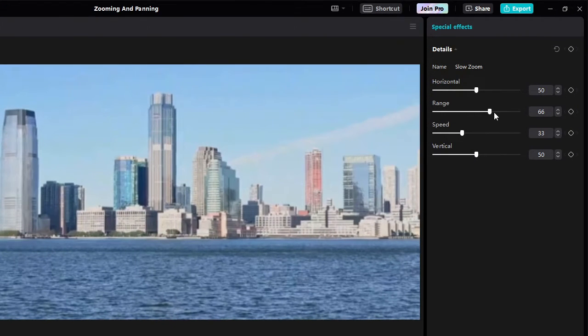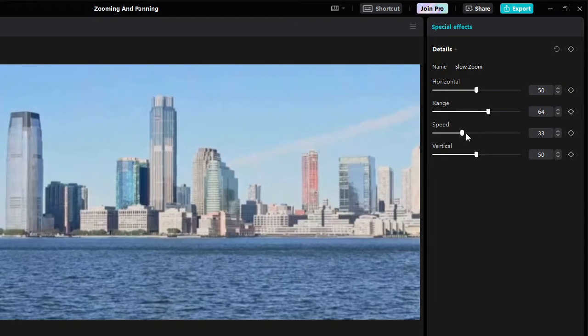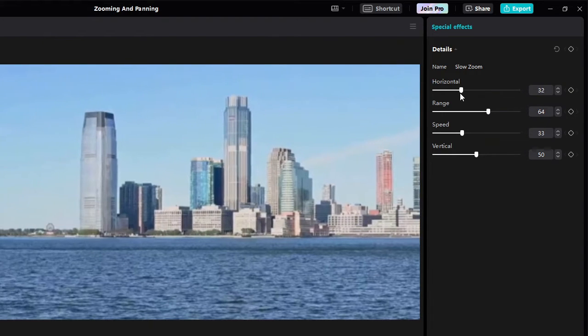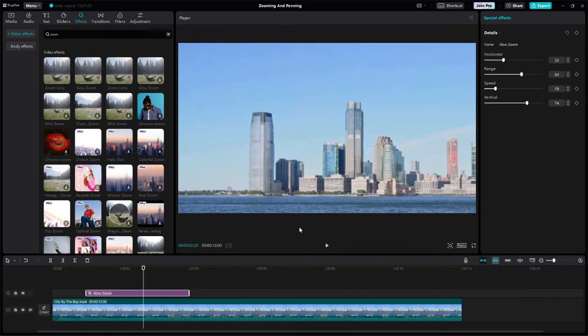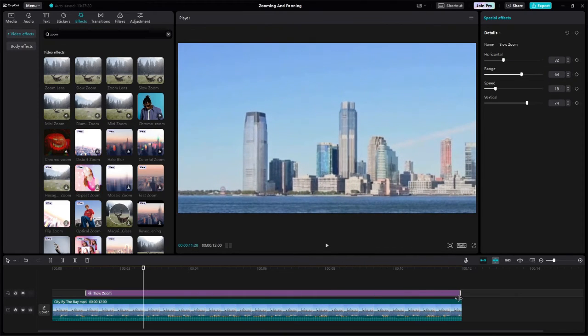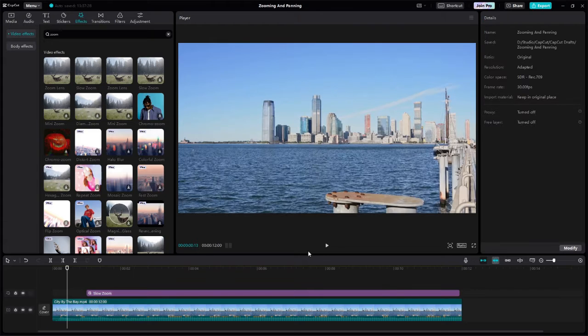To change the zoom factor, drag the range slider left or right. To change the zoom location, simply drag the horizontal and vertical sliders left or right. Then to increase the zooming in animation duration, drag the speed slider to the left. And finally, to make the zoom state last for the duration of the video, simply drag the right end of the effect clip to the end of the video clip. And now let's see the resulting effects.